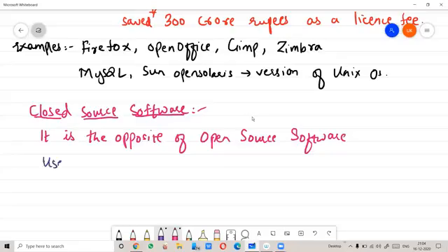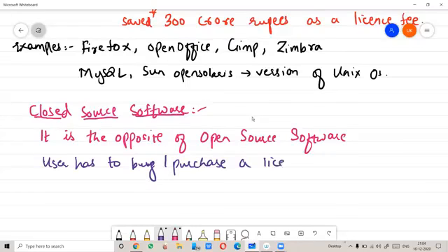User has to buy or purchase a licensed copy. It is not freely available. That's why it is the opposite of open source software. Only the original authors of the organization of a software can access, copy, and alter that software.